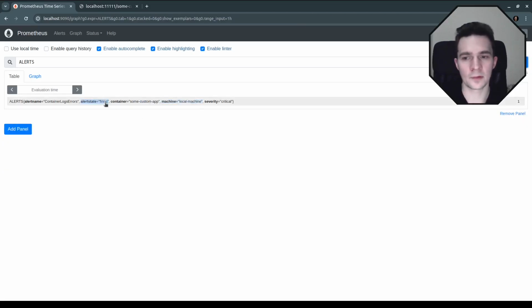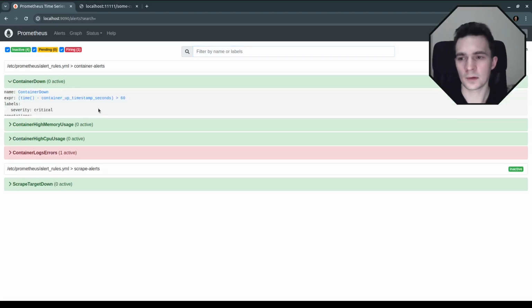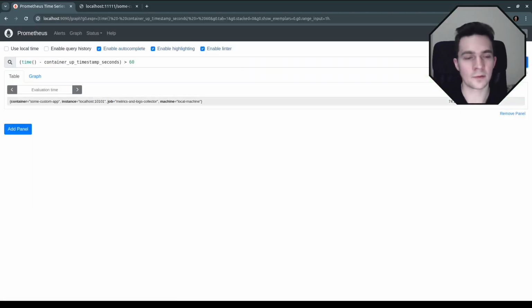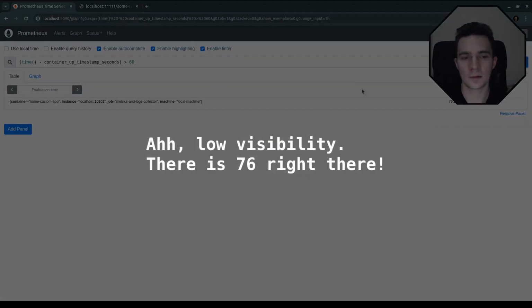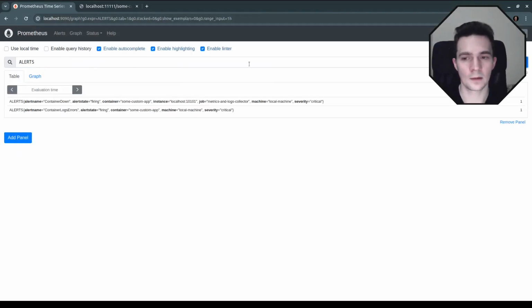But if you do this, we only have container log errors, because some custom app was reporting them. But yes, let's wait for this one to be active, and as you can see, it is. So I guess we should have an alert. Yeah, we have. So we have that the container is down.